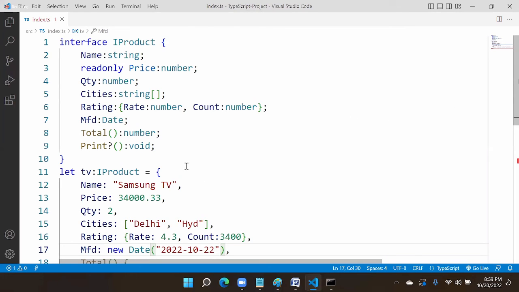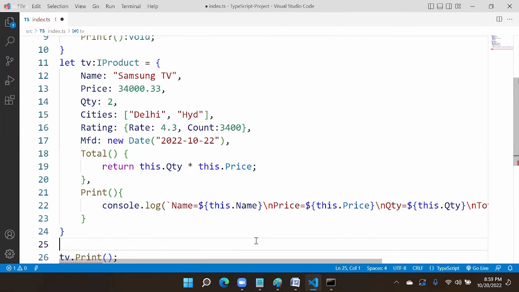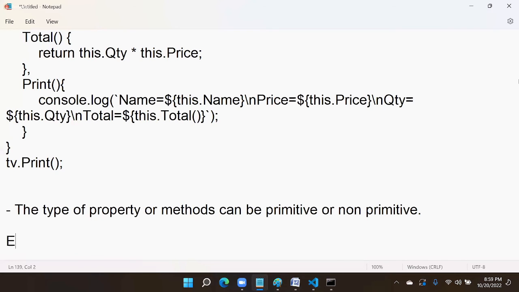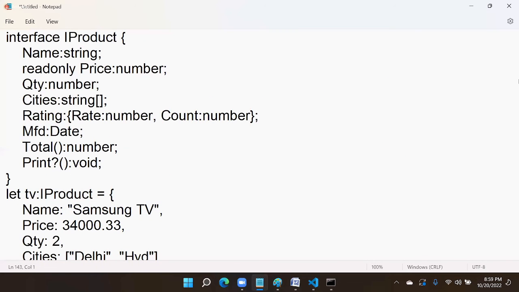So I will just give you the example of implementation of the contract. I am not printing all details. We can print all details later. I will copy this. This is how we define the contract with all types. We have the primitive types and we have non-primitive. This is only one part of contract.